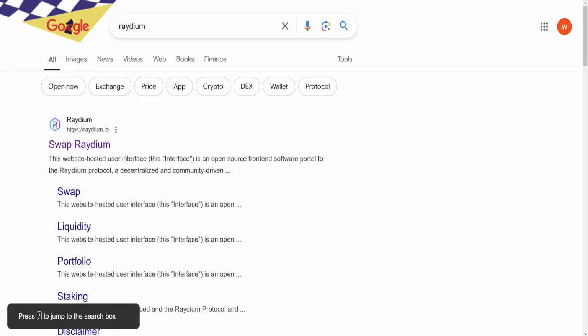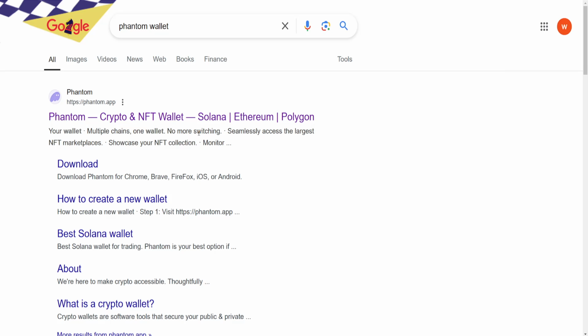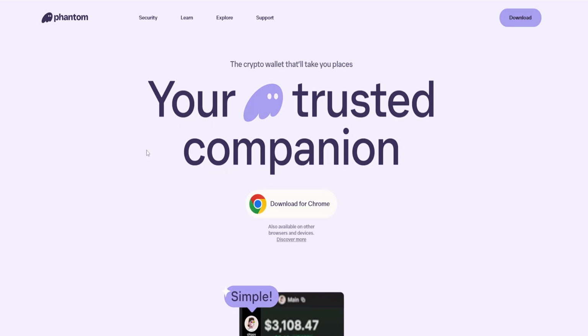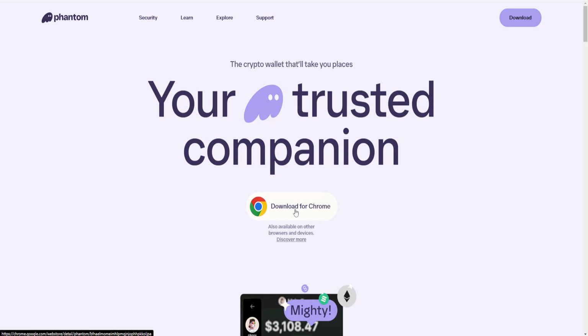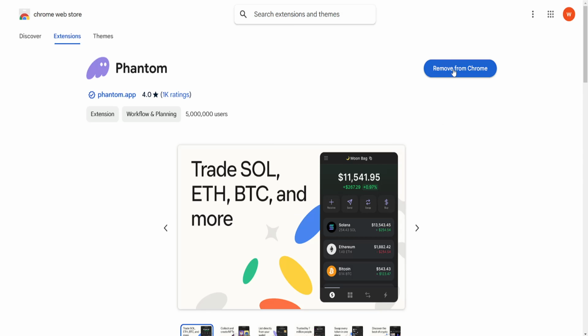How to connect Raydium to Phantom Wallet. So for this, we will first need to search for Phantom Wallet on Google and open up the first website that pops up. Here, we will just click on download for Chrome, and you want to select add to Chrome here from this bar that pops up.